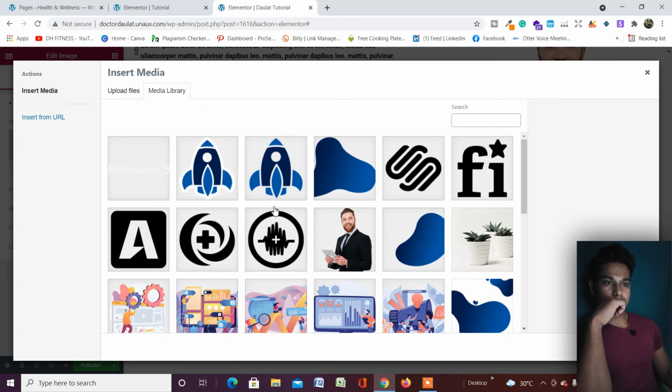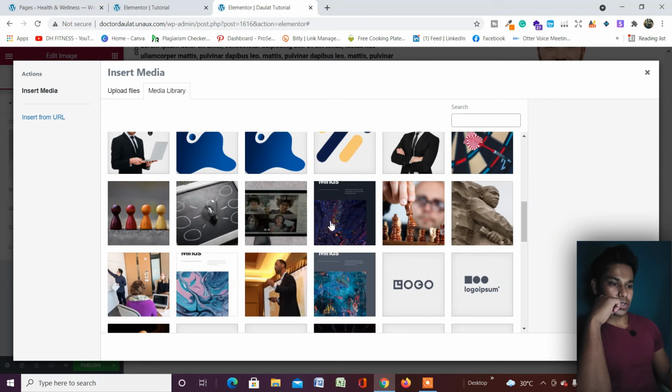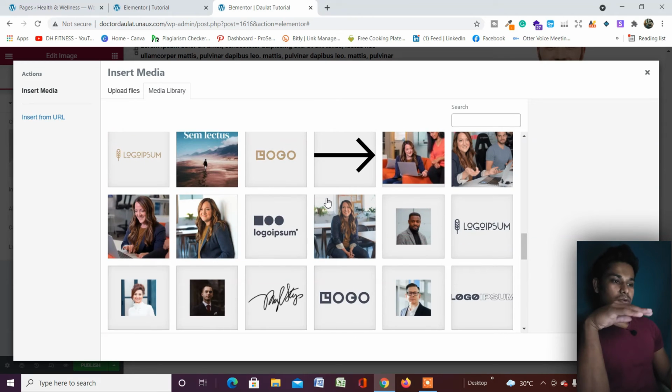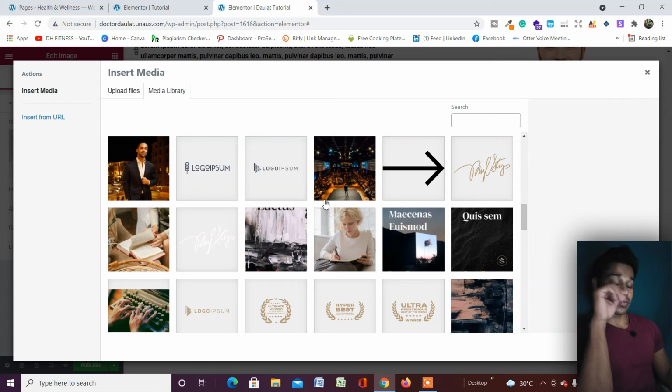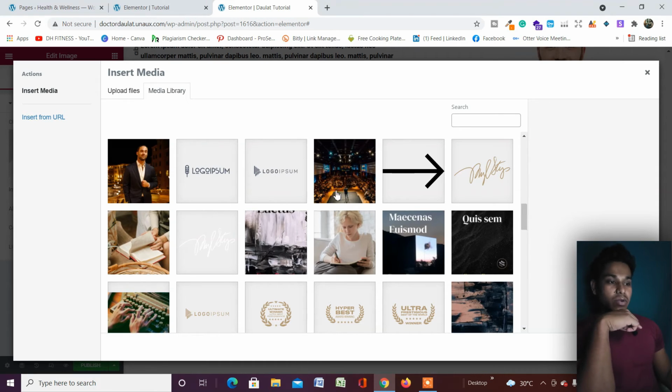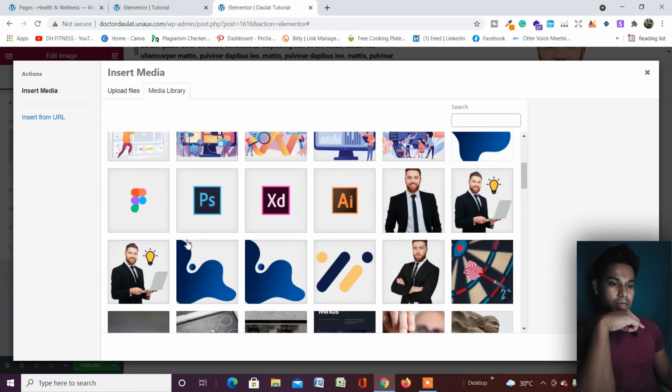So I'm going to use the image, and by the way, all these images, all these files, and all these templates are already given on my website. So if you want to find all these resources, simply visit daulat.hussain.com, and I will provide the link. Just click on this link and you will be able to download all the files. So let's see, this is what I want to use. Click on this.